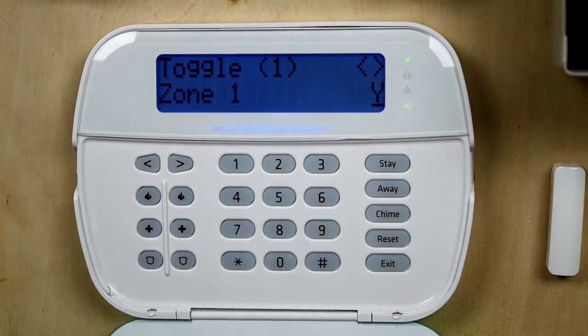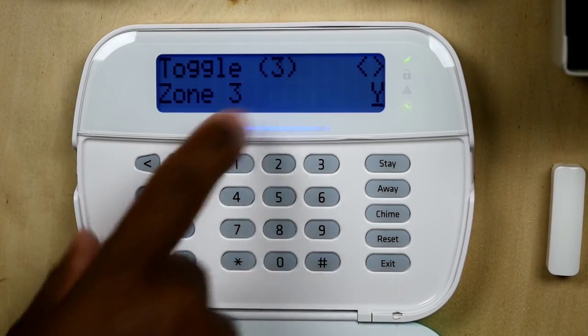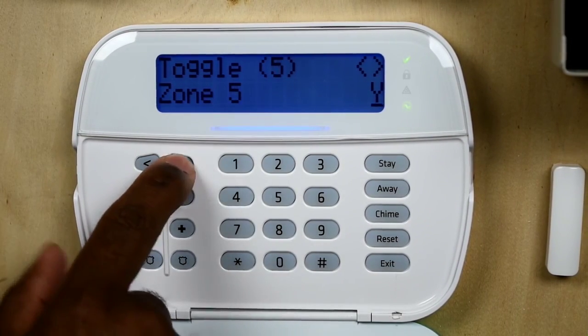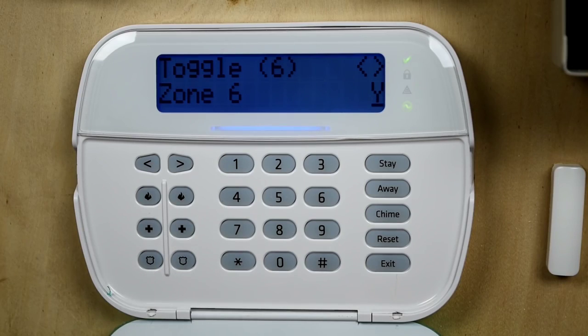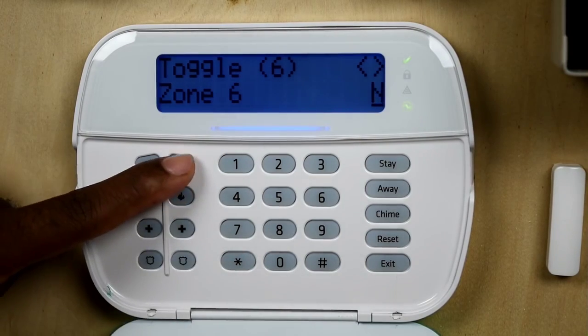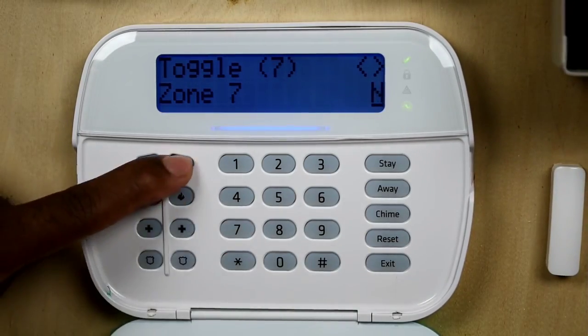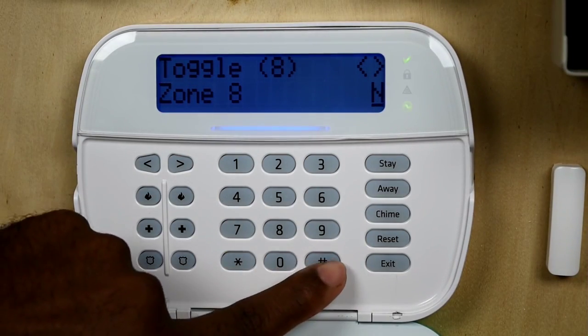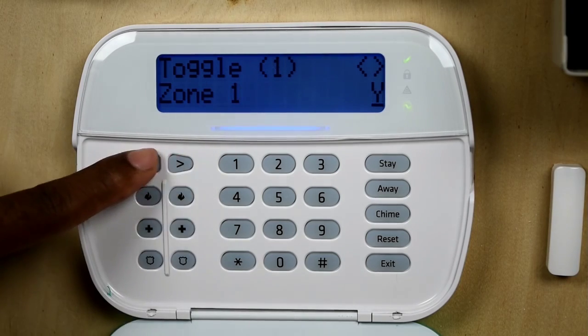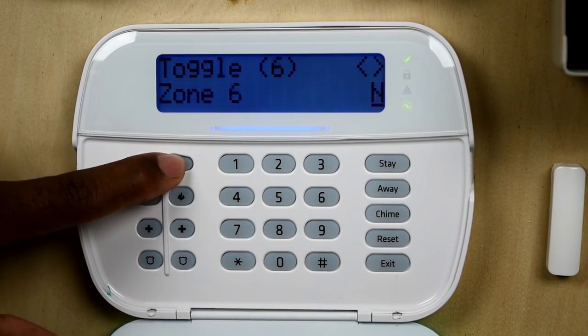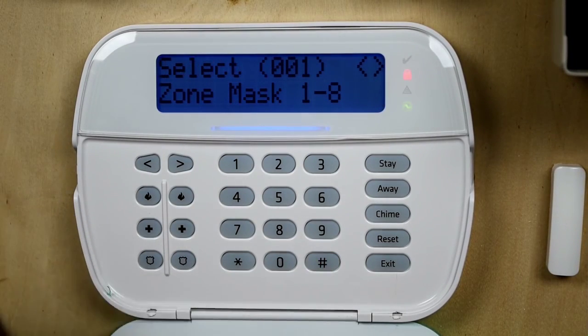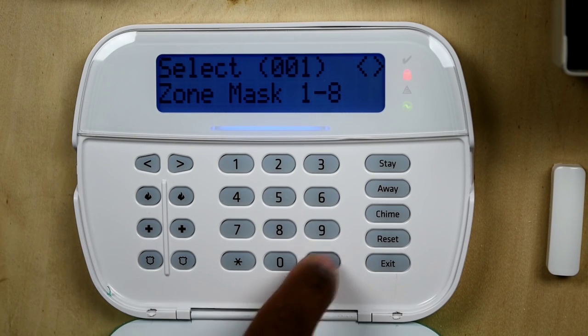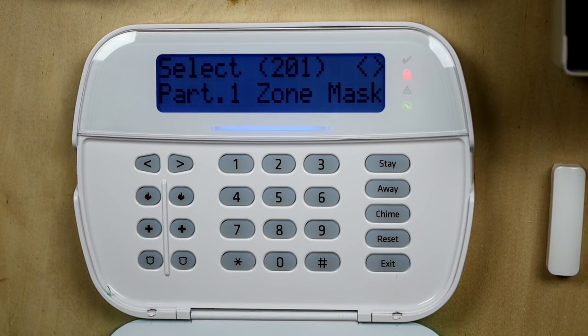So we want zone 1 on, correct? 2, 3, 4, 5, 6. We are not using 6, so we want to set that to no. We're not using 7, no. We're not using 8. And once we're done with that, you can just go back through and make sure that you did it correctly. Press pound, and that should bring you back. So at this point, our zones are programmed, and we just need to program the zone labels. So to program the zone label, you press pound. Come back out of programming.